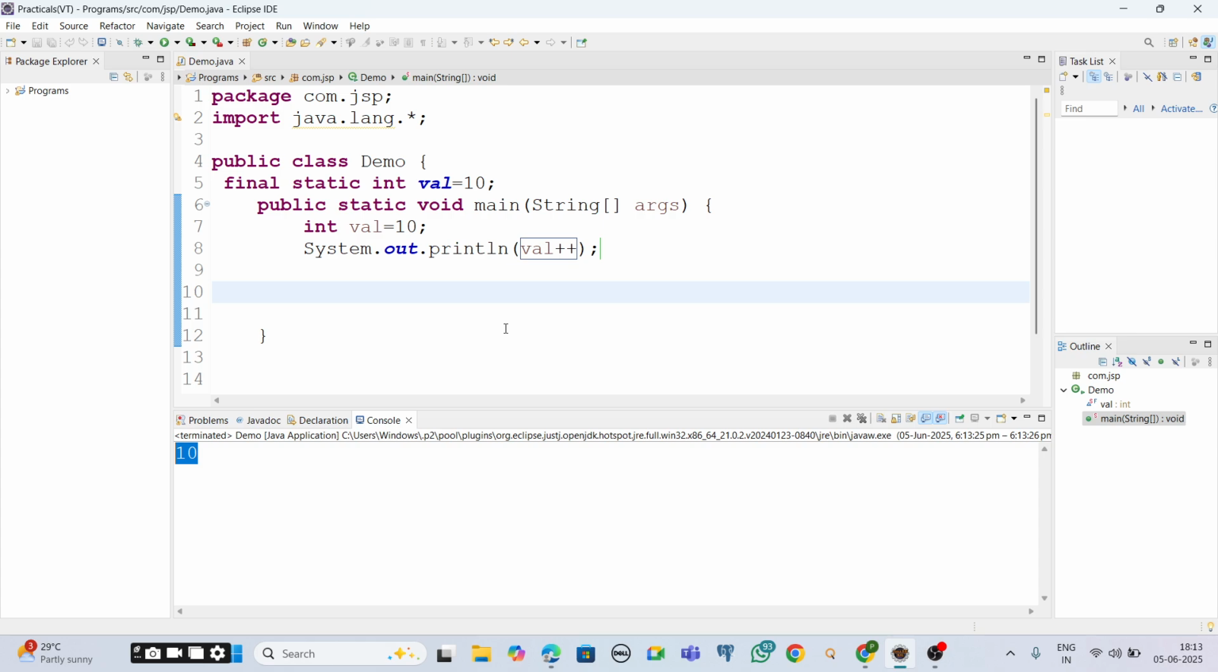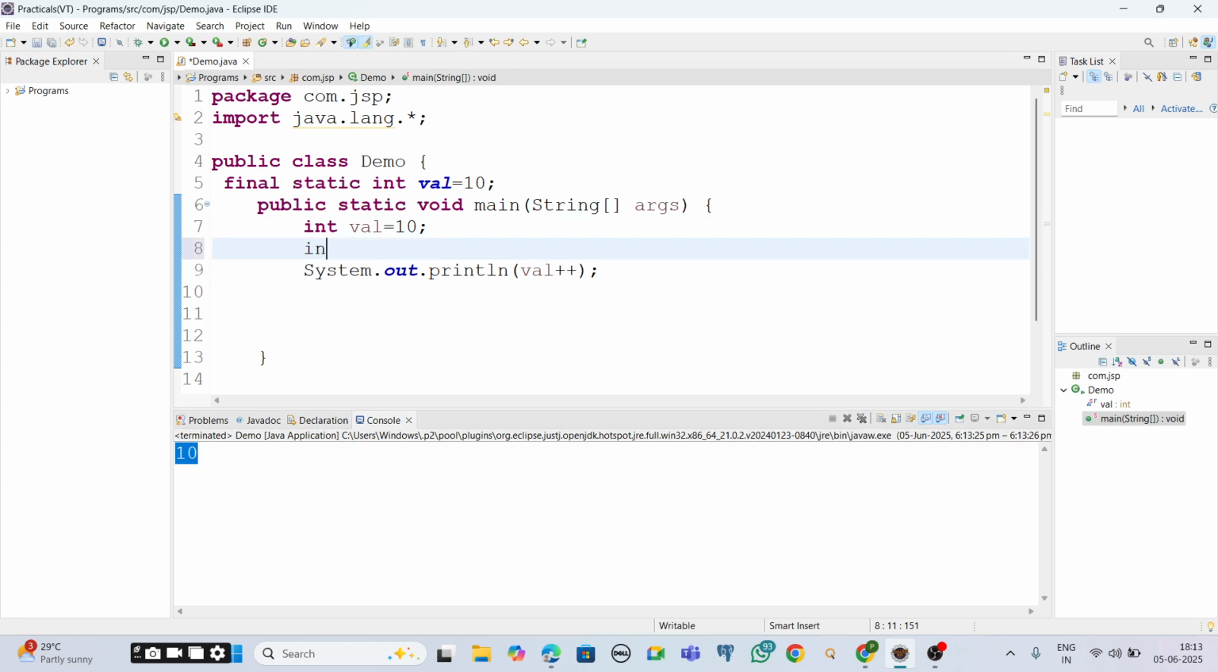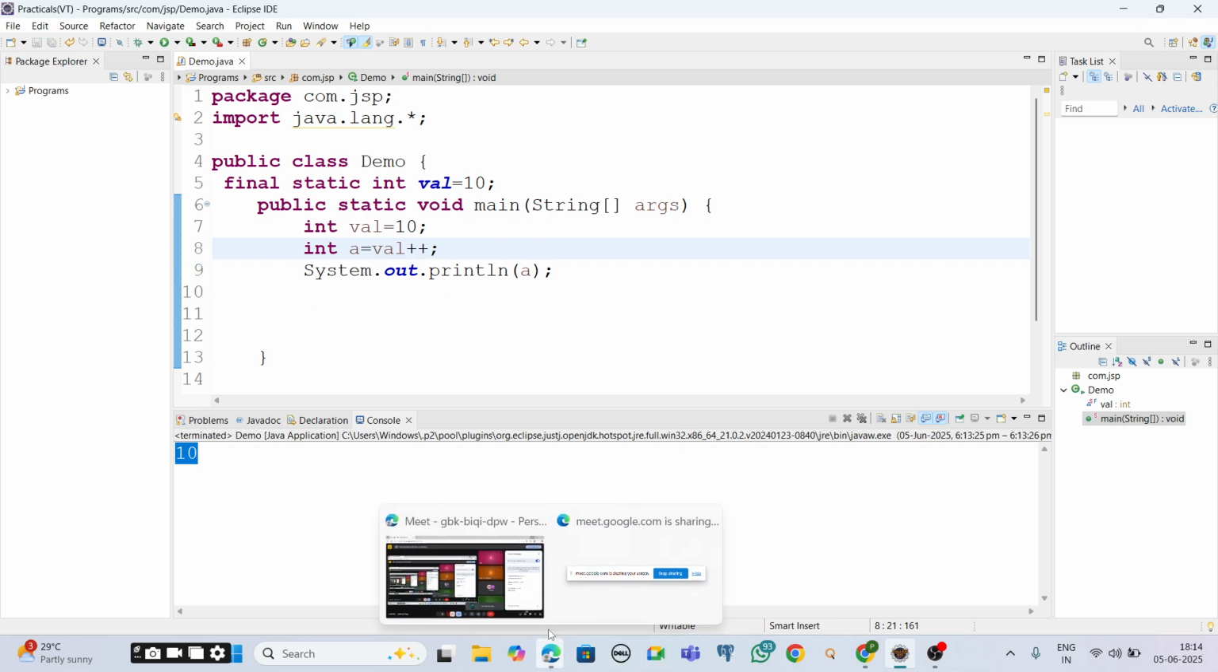Let me create one more variable, int a, and I will assign value plus plus. Now I am trying to print a. Can anyone say the output for this? Let me know.